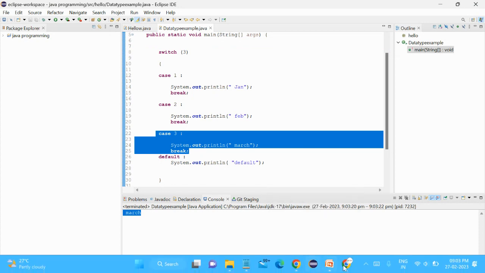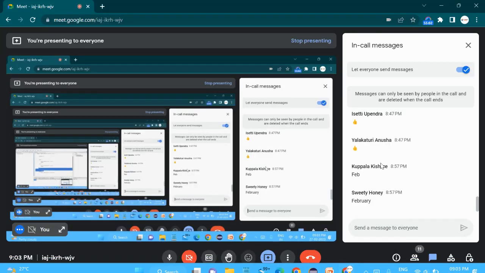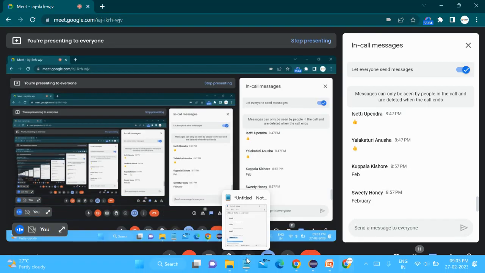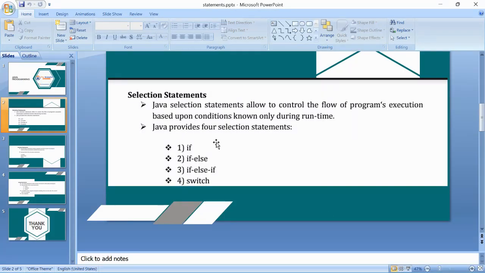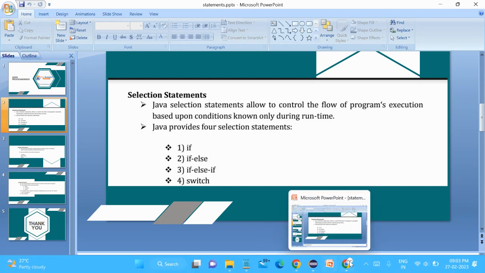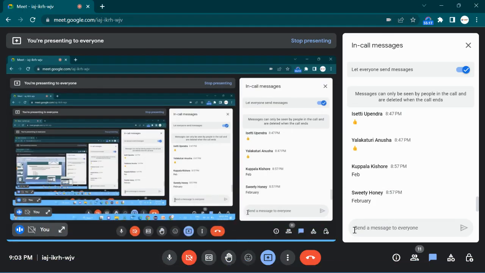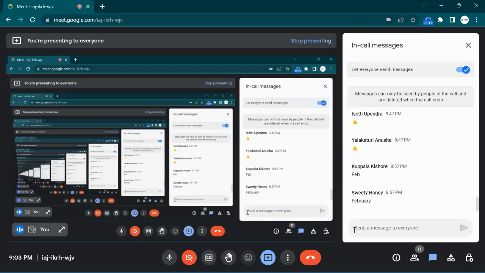So that's all about the selection statements, guys. We have discussed if else, nested if else, and switch also. Is it clear about all these selection statements?